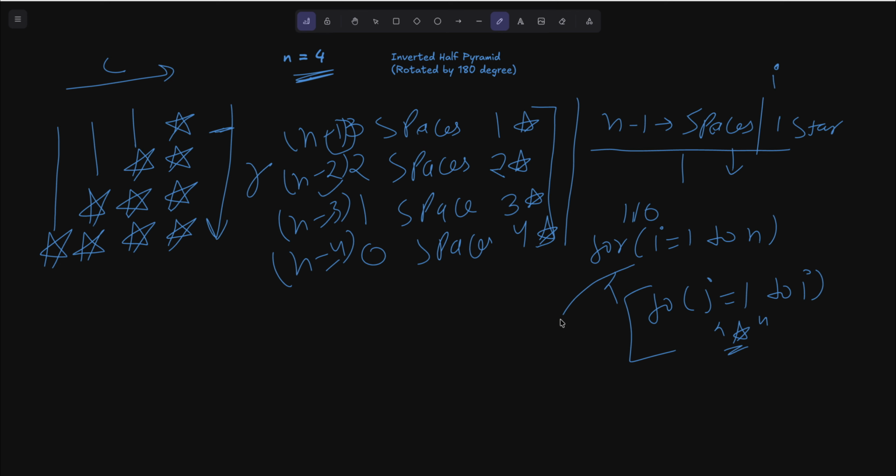For that, we need to run a j from 1 to n minus i. In the first case i will be 1, so n minus 1 spaces will be printed. So I can print some spaces here. This chunk will go here, and then after that we can print the stars. I think this makes sense, right?